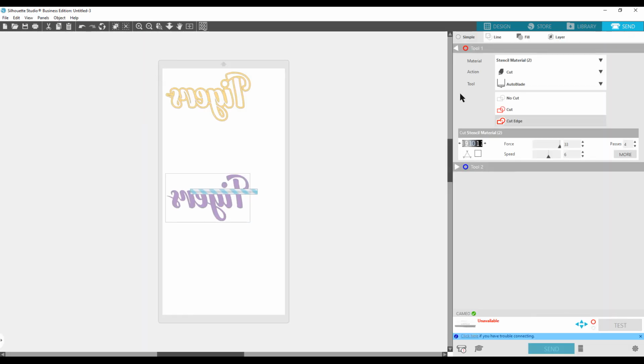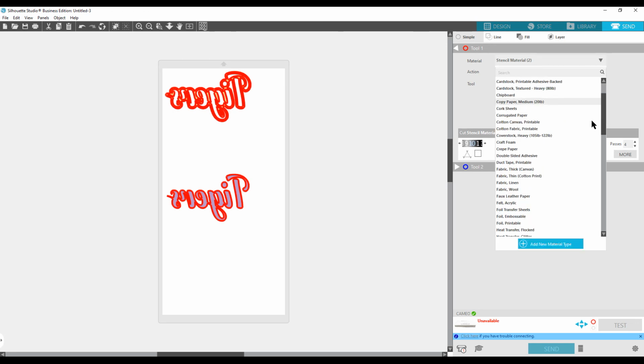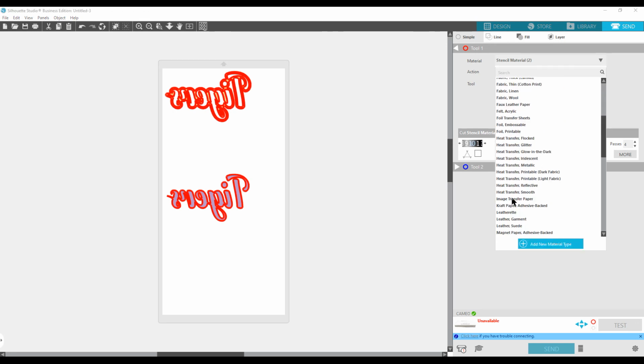And it's going to bring up what we're doing here, where we're sending it to, and all of that good stuff. So as you can see, all of the red here, the material that you're going to be using will be heat transfer vinyl. If it's smooth, choose smooth. If it is glitter, choose glitter. So those are the main ones I use when I'm doing t-shirts. So I will choose smooth.